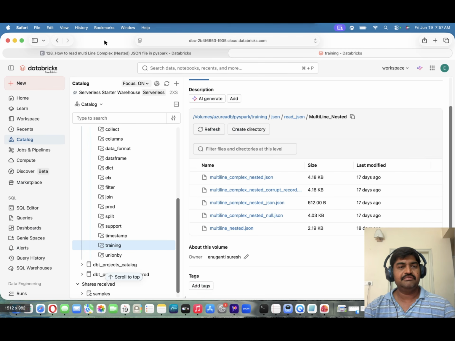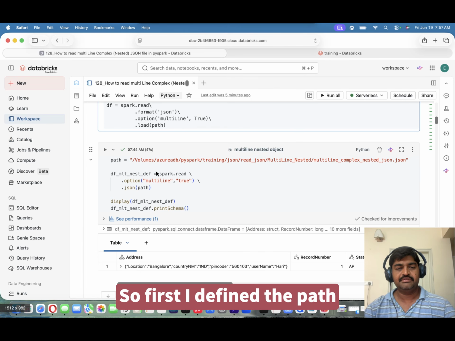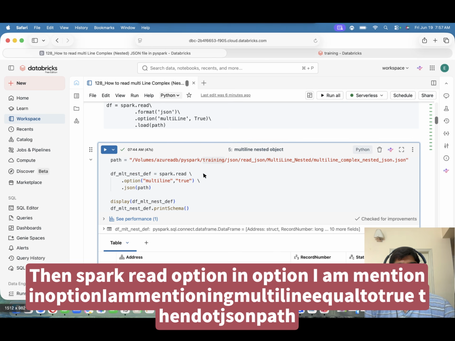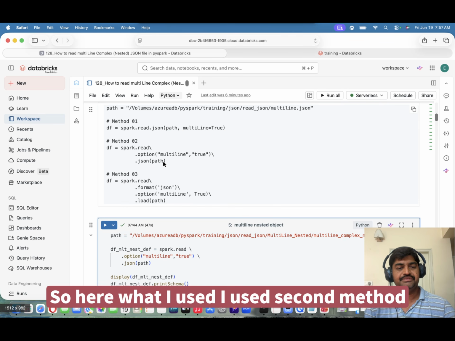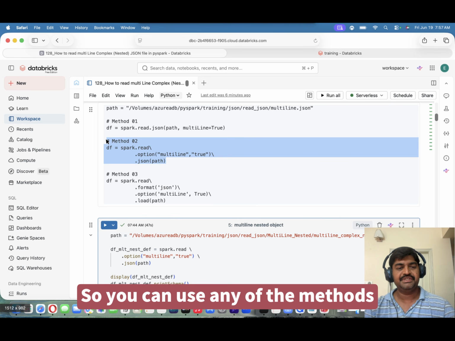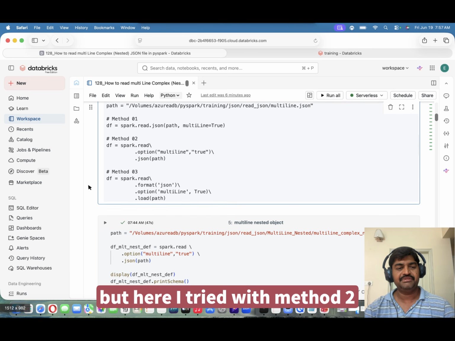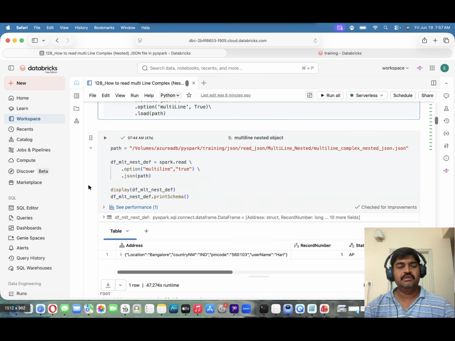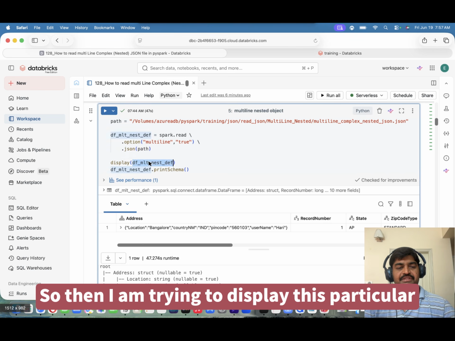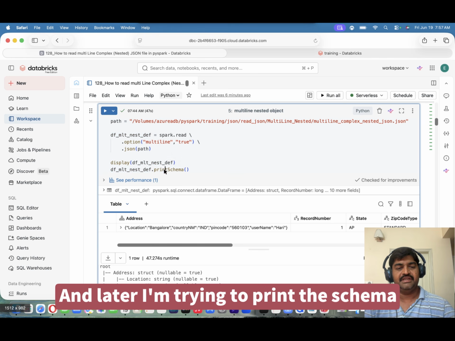So next, we'll see how to read this one. First I define the path, then spark.read.option. In option, I'm mentioning multiLine equal to true, then .json(path). So here I used the second method. You can use any of the methods, but here I tried method 2. Then I'm trying to display this particular JSON file, and later I'm trying to print the schema.